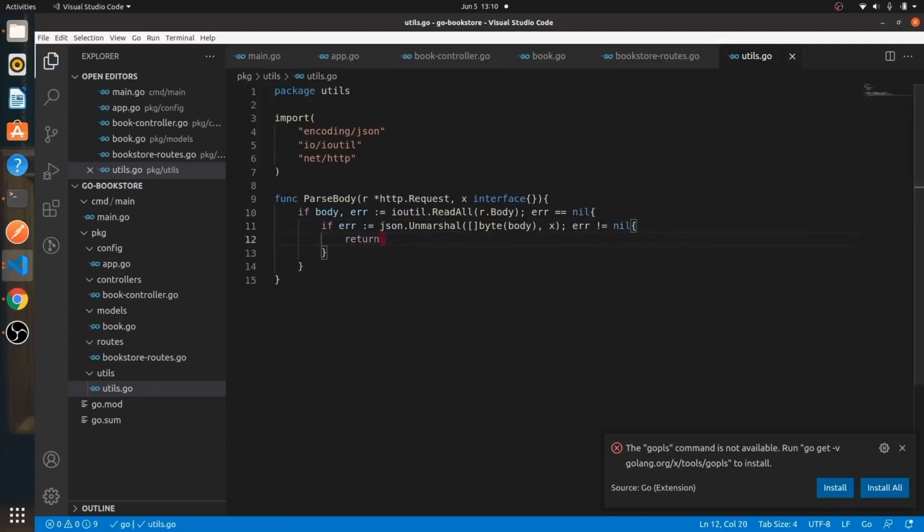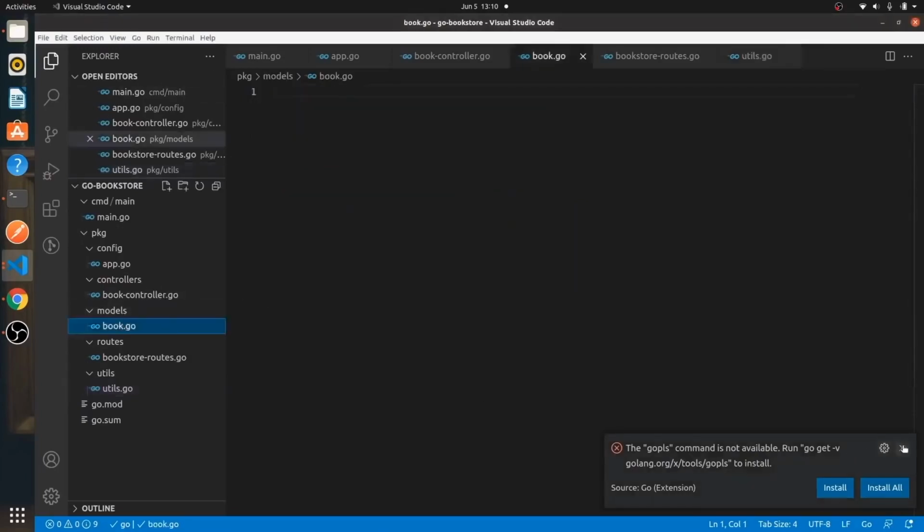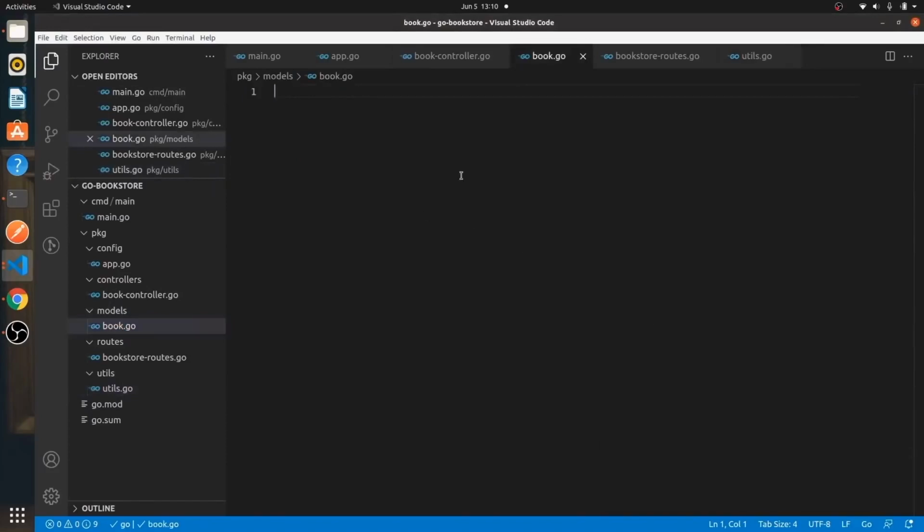So even this looks like it's complete, right? And so your utils file is complete and your bookstore routes file is complete. Now we want to start concentrating on our app.go file. Yeah, sorry, the app.go file is also complete. So now we want to start concentrating on our models file, right? Which is slightly more advanced. But let's start anyway, right?